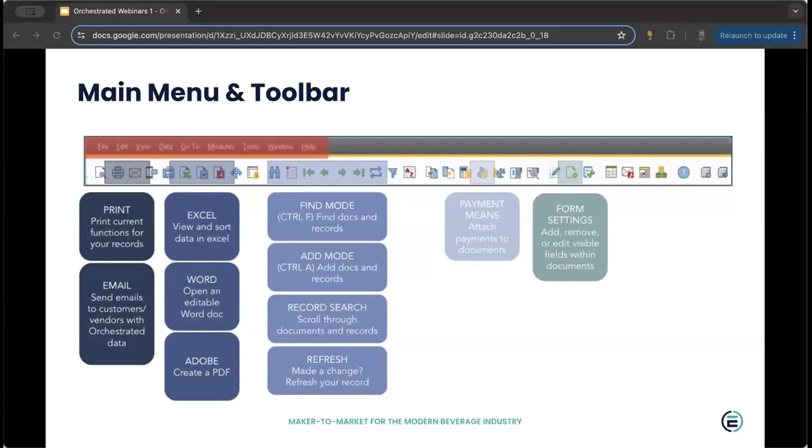And then we have form settings. This allows you to edit visible fields within functions. Want to see the discount percentage on an invoice or the available quantity of your ingredients on a production order? Use the form settings. We'll be touching on form settings throughout these webinars as well.